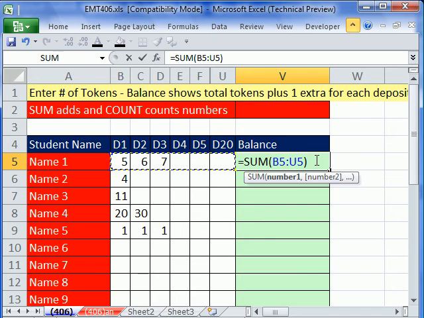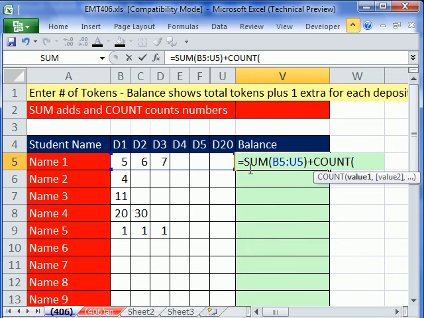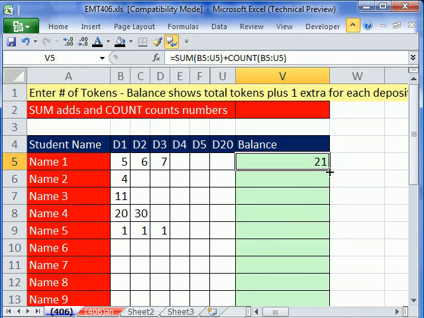So that'll add them. And to that, we'll just say, hey, plus count. The count function counts numbers. It will count 1, 2, 3 numbers, which is exactly the number of tokens we need for the student. Control Enter. And then I'm going to copy it down.